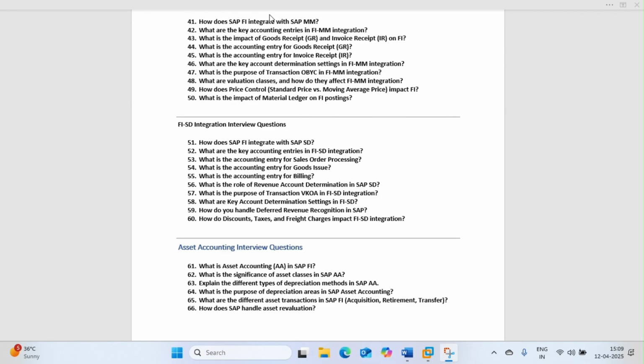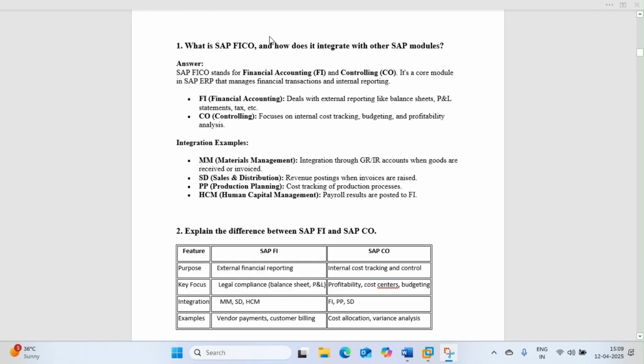Alright, let's get started with question 1. What is SAP FICO and how does it integrate with other SAP modules? SAP FICO stands for Financial Accounting and Controlling. It's a core module of SAP ERP that manages financial transactions and internal reporting. FI deals with external reporting like balance sheets, profit and loss statements, and tax. Controlling focuses on internal cost tracking, budgeting, and profitability analysis.